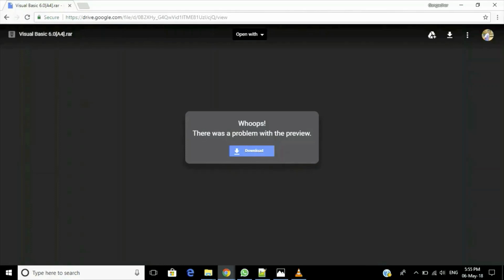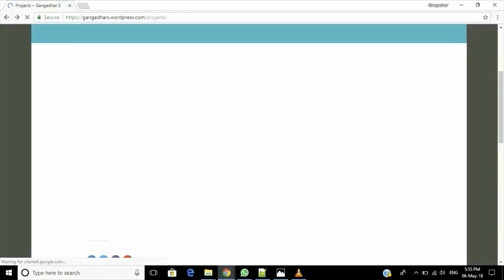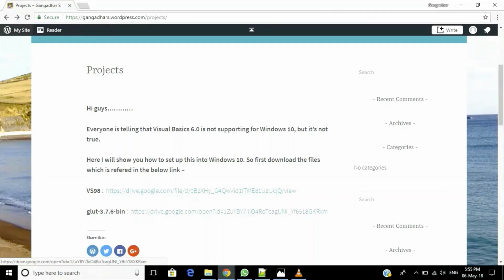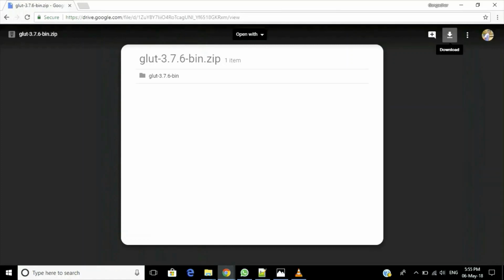VS98. Actually, it is a big file, so it will show that there is a problem with the preview. So please download. Click on the download button. Just download it. It will take some time. Then go back again. Click on the second link, GLUT. Just click on download.